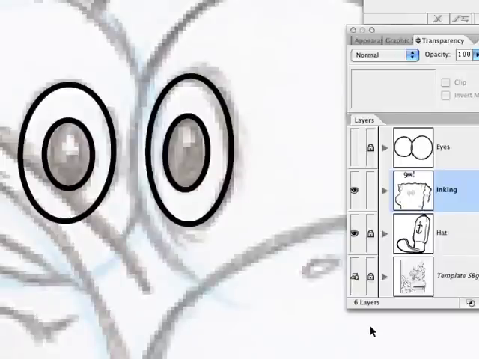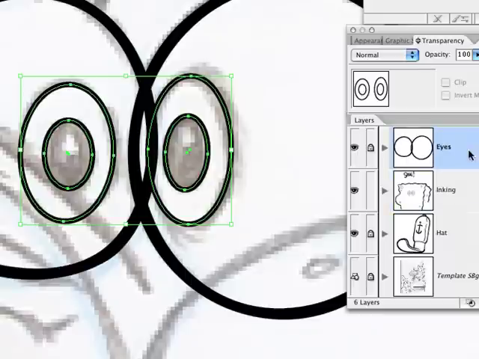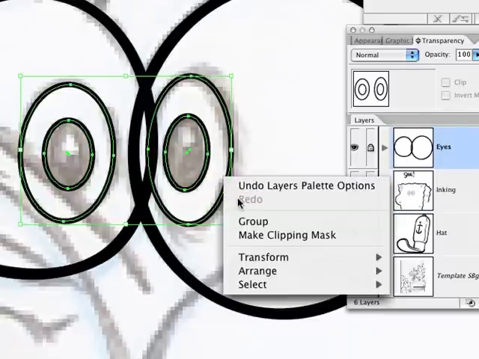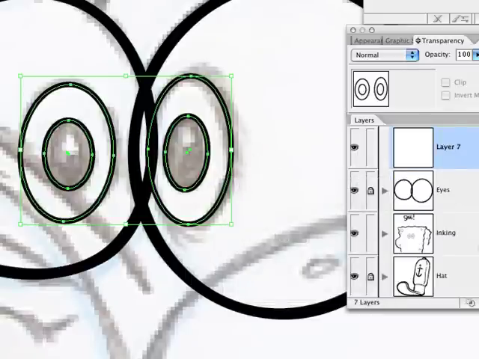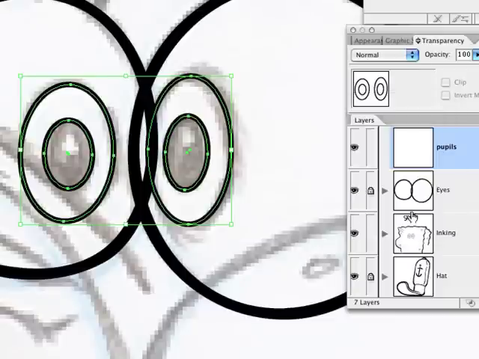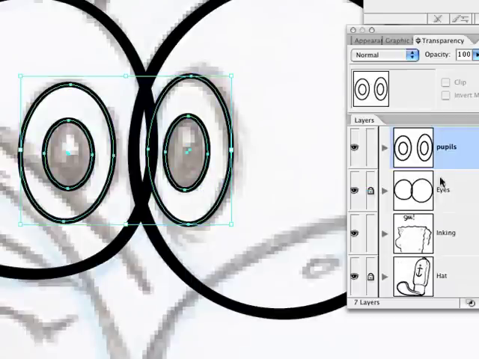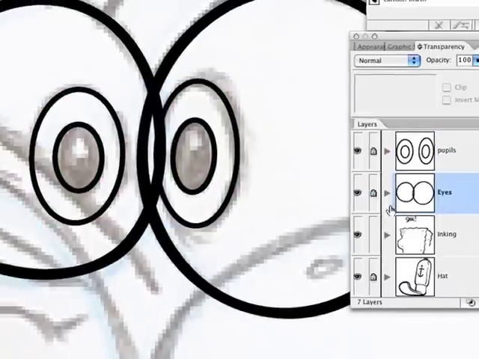The pupils go on top of the eyes, so I'm going to press this, and then select the eye level, and then actually I'm just going to select another level just to make it easier. Call these pupils and right click on them and say send to current layer. So now the pupils are locked and they are on top of the eyeballs.